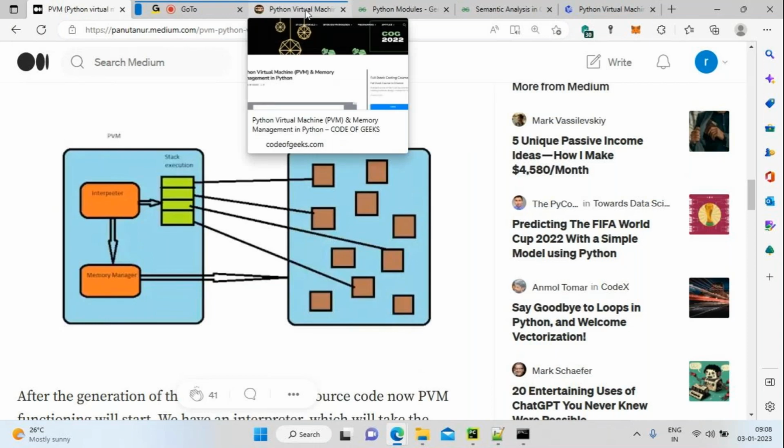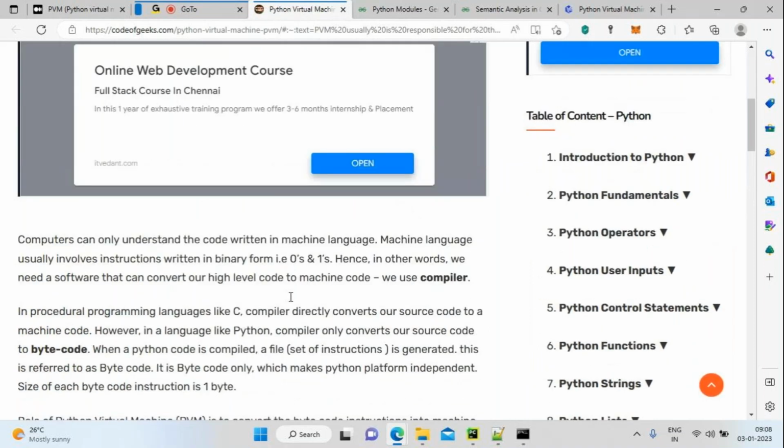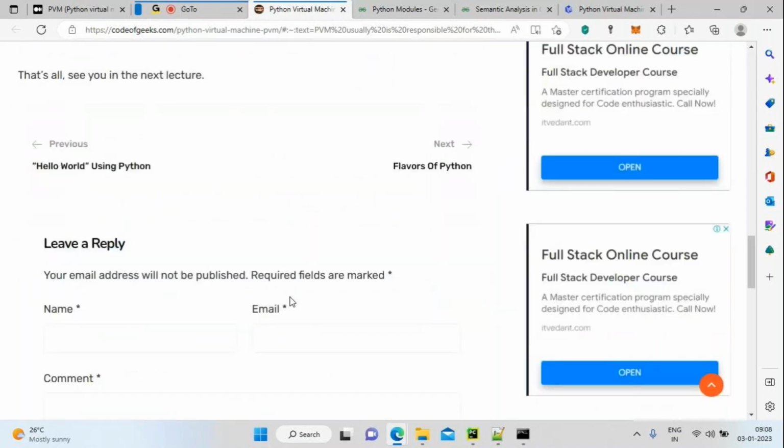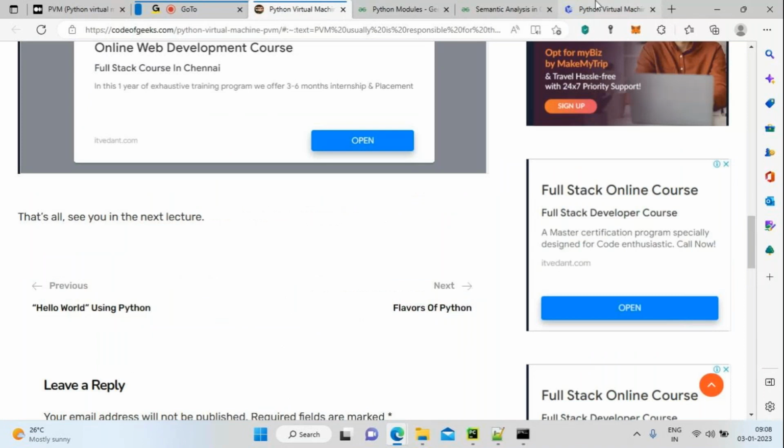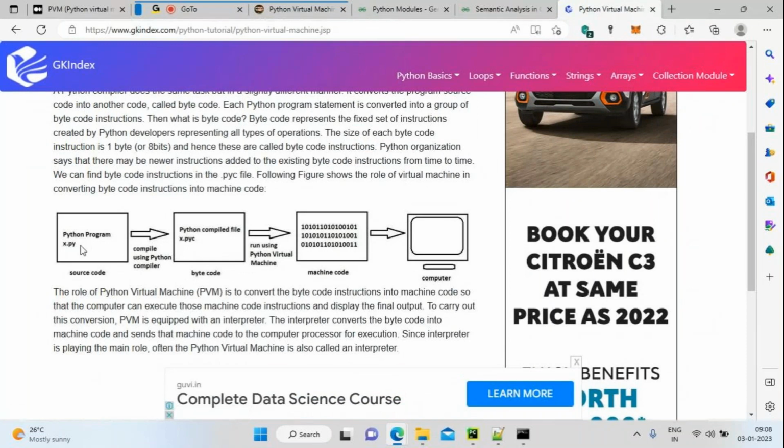Now I have one more diagram for this. Hold on a minute. Yes, this is a high level diagram. Actually, I am writing the source code. After that, Python has an inbuilt compiler. It is converted into a PYC file, a compiled file, and then it contains assembly language.